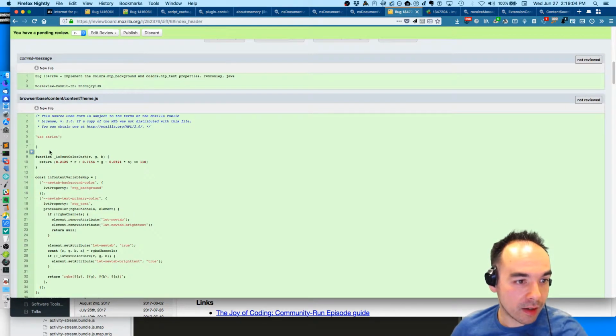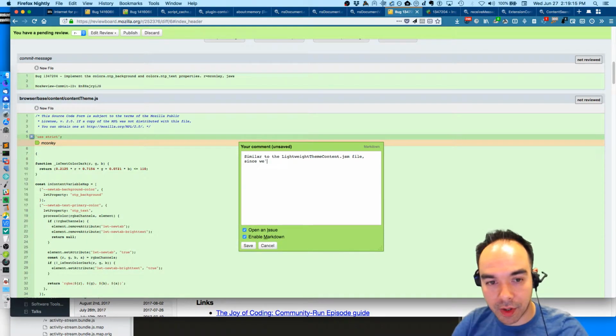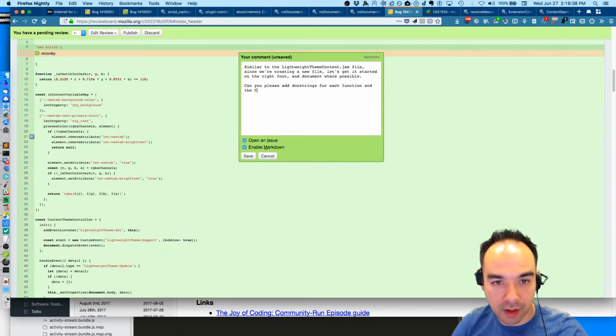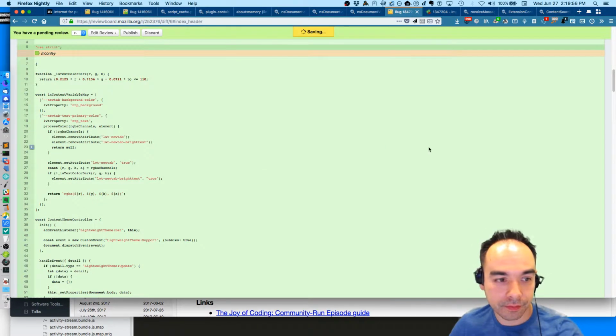This is similar to the lightweight theme content.jsm. Since we're creating a new file, let's get it started on the right foot and document where possible. Can you please add doc strings for each function and the content theme controller class, and also add a doc string at the top describing what this file should be used for and how to use it, in case we want more pages to use content theme.js. Great.